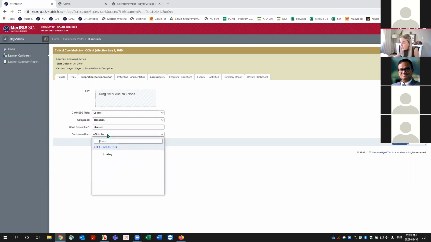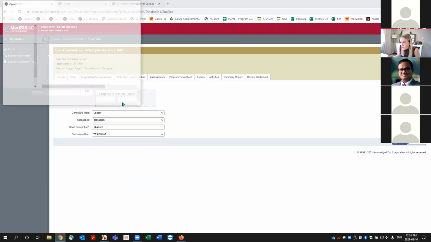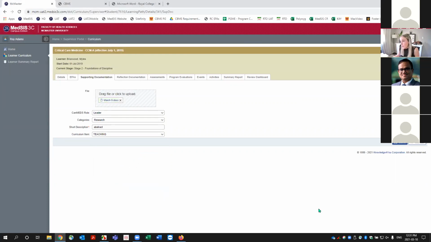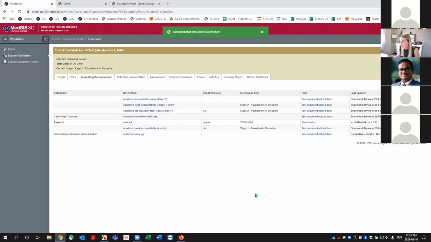And then under curriculum, you can either assign it to a stage, or if you expand the stage, all of the EPAs will show up as well. So you could say it's for teaching. So let me just, for the heck of it, upload here. And if I click save, now you can see my document. The category is research. The description I gave was abstract. This falls under leadership. It is for teaching, and here's my file name, and you can click on it and open it.